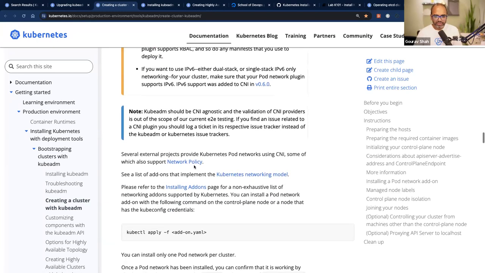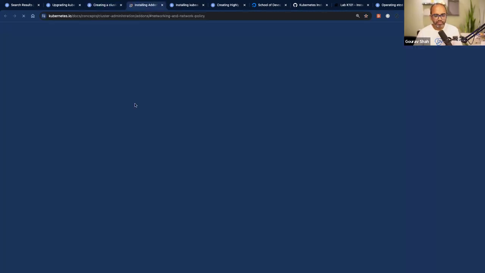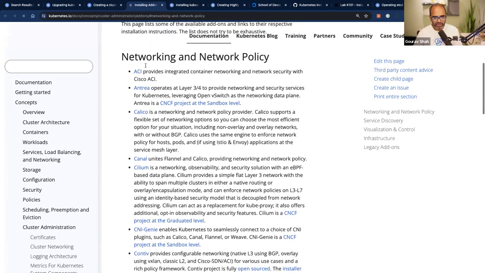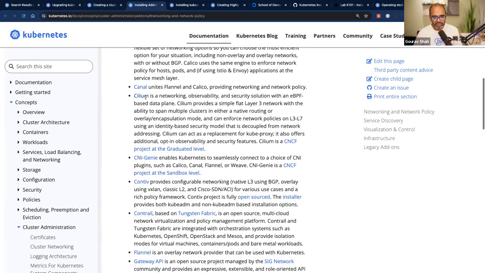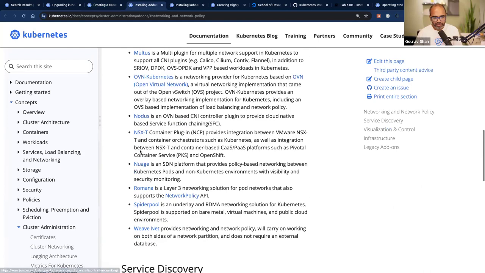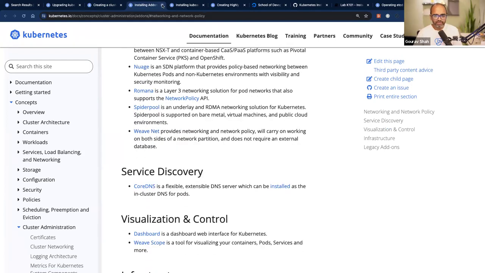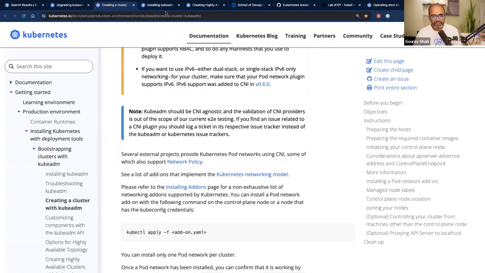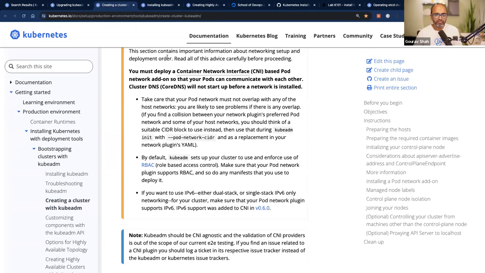And you can pick one of these. So you can see what add-ons are available. There are many, actually. So there's ACI, Antrea, Calico. I think this is alphabetically ordered. So I'm going to set up Weave, which is very flexible. Works almost everywhere. Works very wonderfully well everywhere that I've set it up.